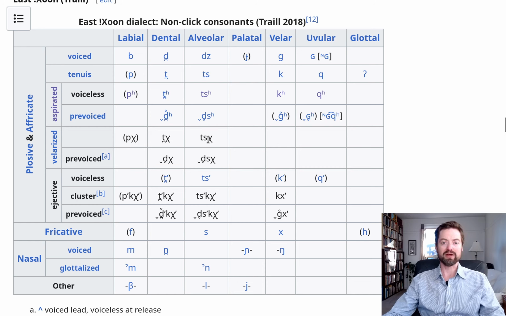You have this one, which has kind of a throat quality. This is the friction of a uvular fricative. So you have this friction in the back of your tongue combined with the p, t, or ts. So that's another version, and the same with the voiced ones here.